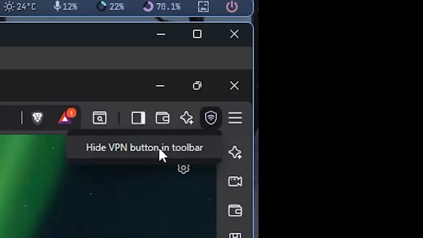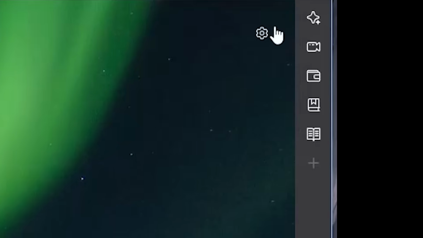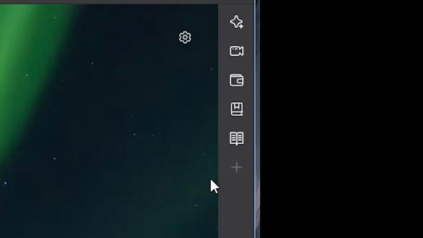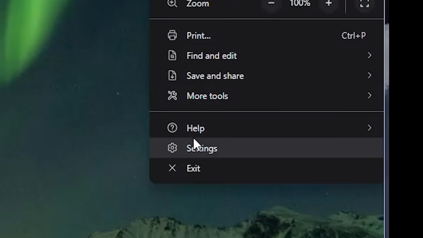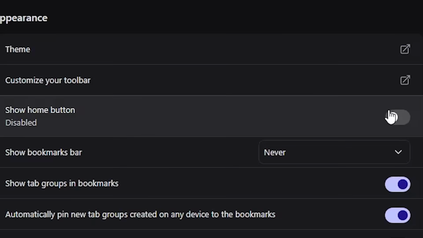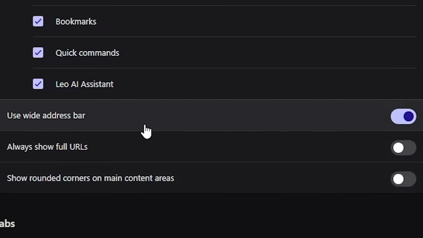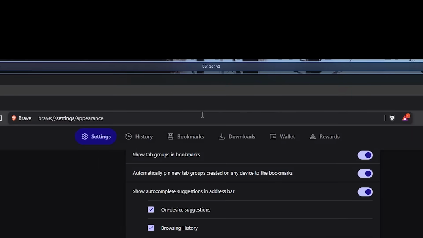Next up, right-click on these icons and hide them. You'll literally never use them. They're useless anyway. Now let's hide this panel. Right-click it, select Never, and it's gone. Now go to Settings, Appearance, and toggle Show Home button. Trust me, you're gonna need it. Scroll down, find Use Wide Search Bar, and toggle it off. See how much smaller and cleaner it got?